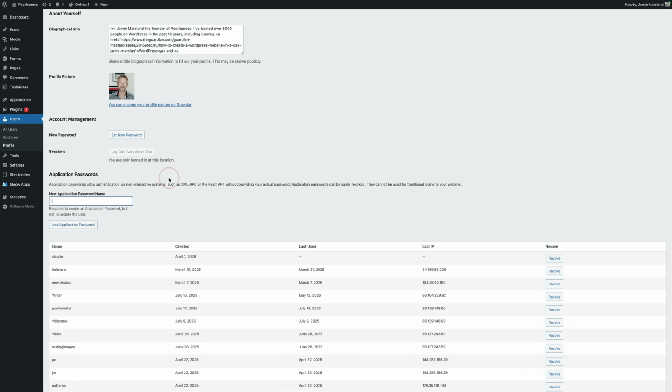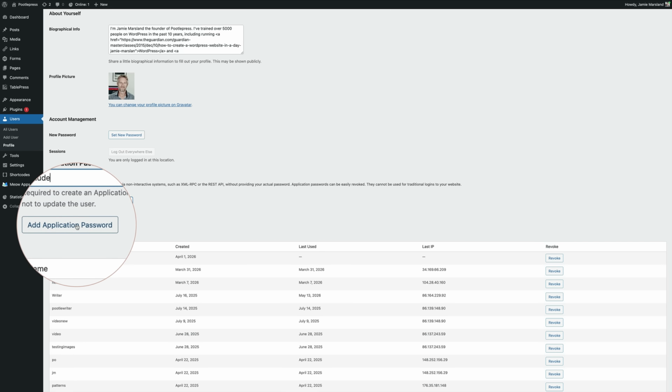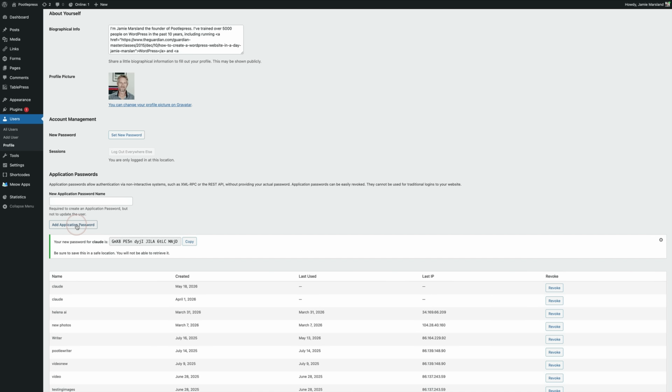This is what you're going to name your thing. You can call it what you like. I'm going to call mine Claude, and just click this option here, add application password. That's going to create the password for you. And it's here. So don't share this, and I'm going to revoke this after this demo, but just click copy here and we're going to use that once we go across to Claude.